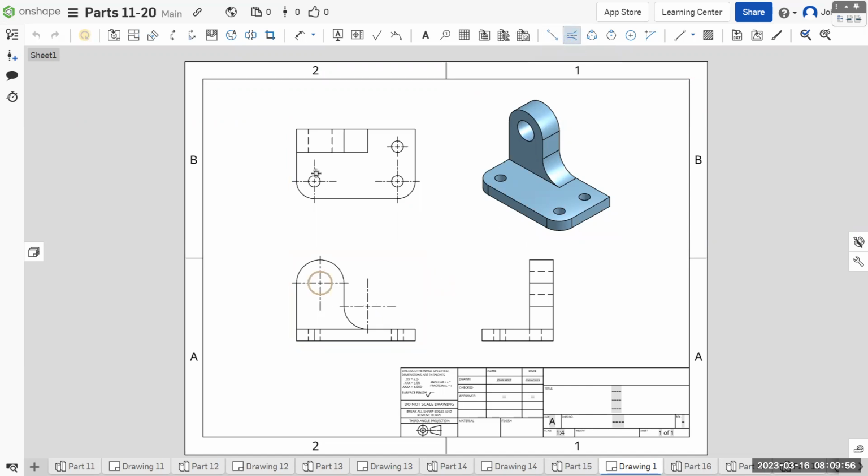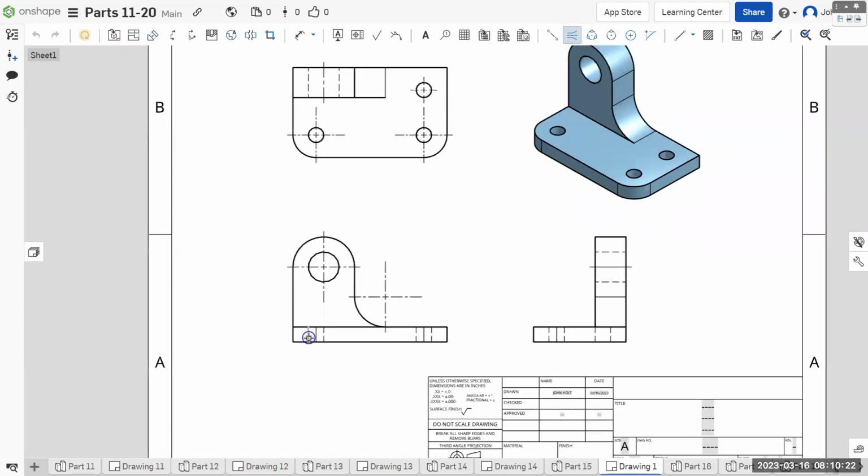Okay, so this hole goes all the way through, so we need to do our edge center line between here and here. That shows you it goes all the way through. And same thing here, which is the distance between these two hidden lines, because those are the hidden lines of the hole there. Then there's these holes here, which go all the way through.